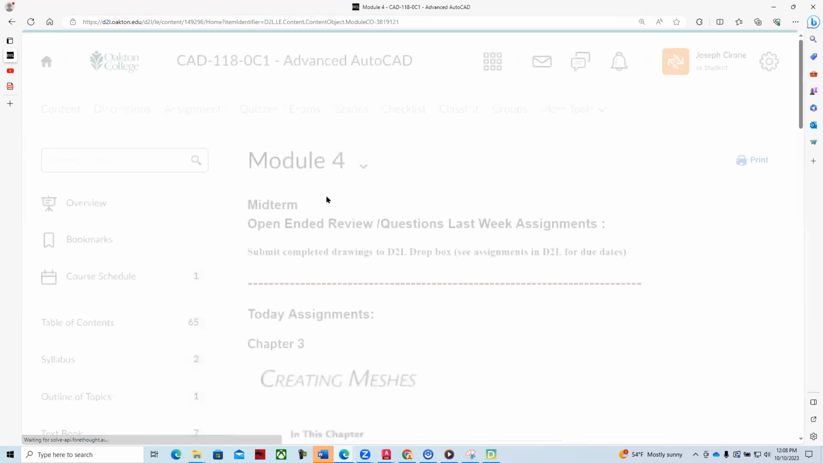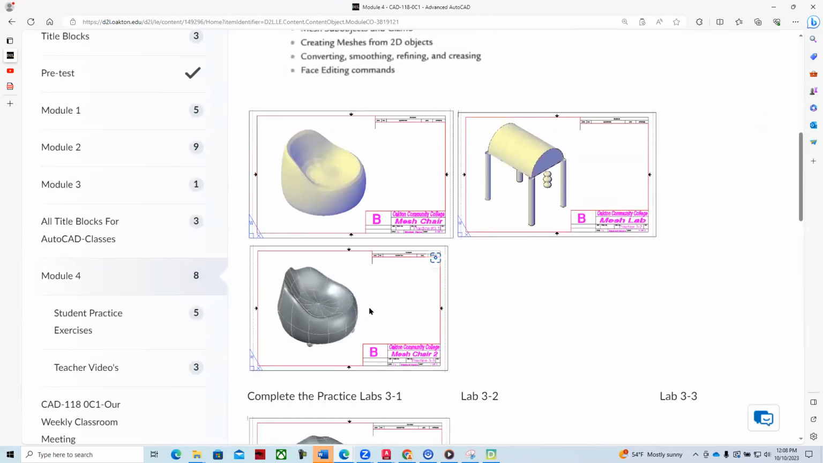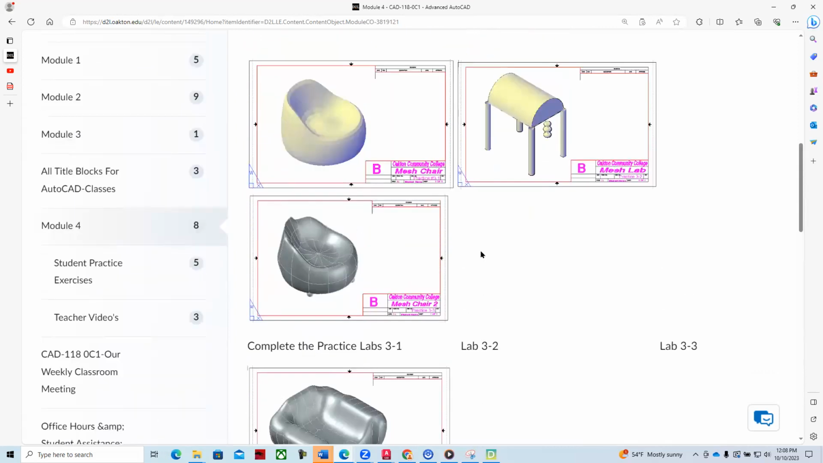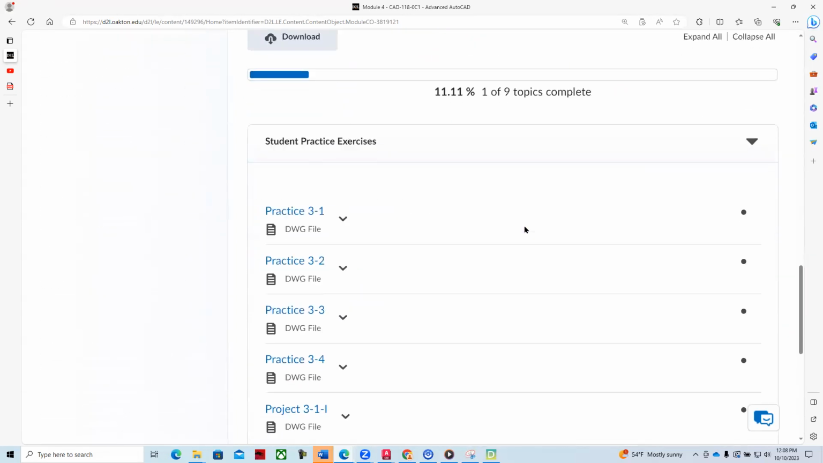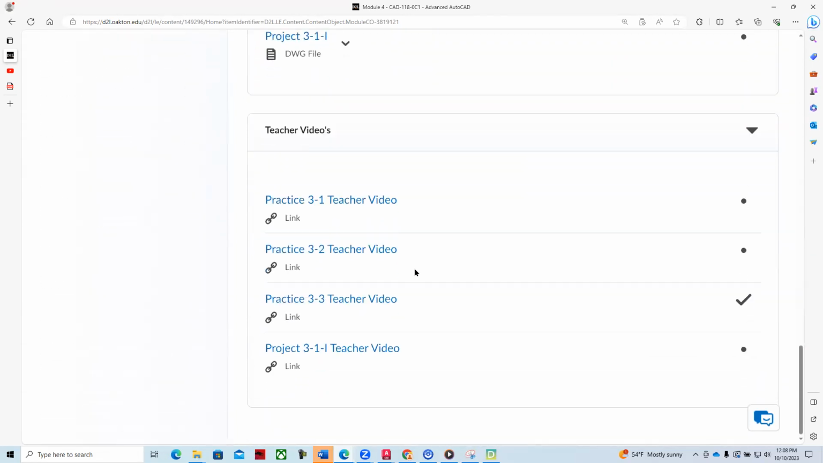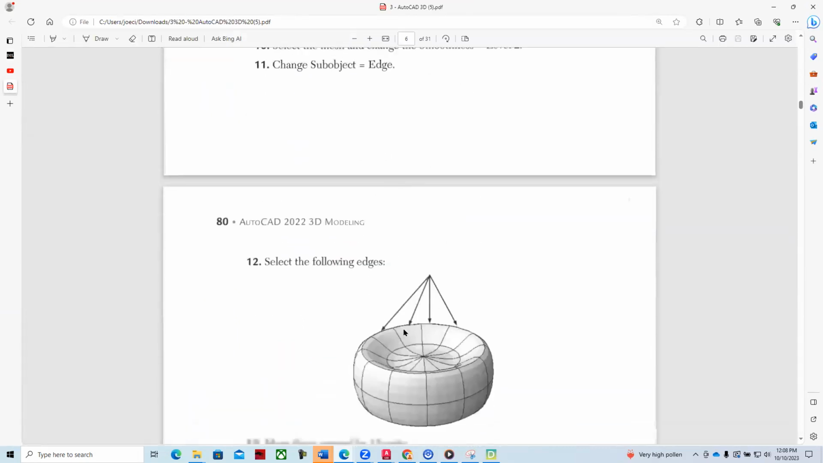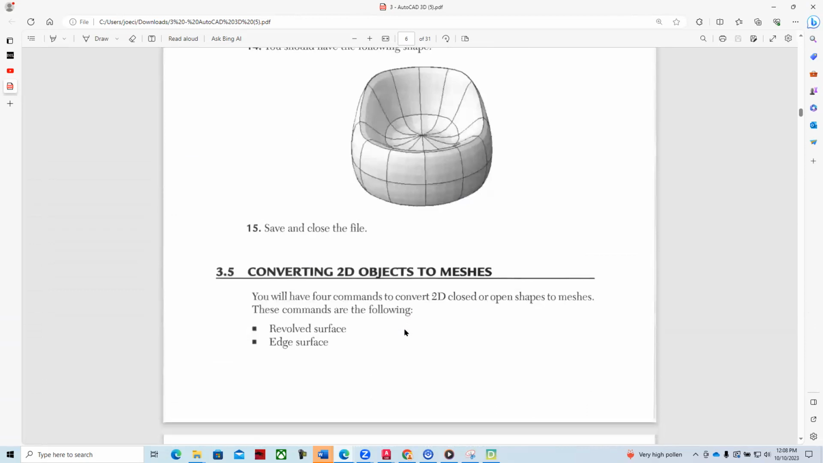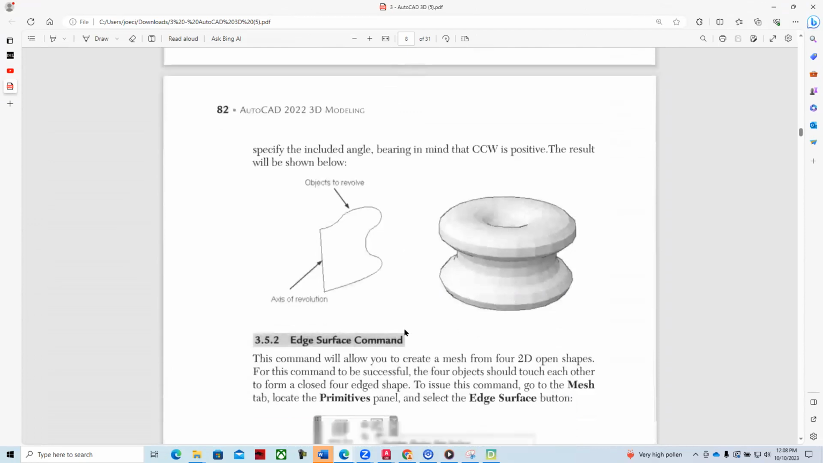Module 4. Back to module 4. So the assignment is to create these 3 exercises from the practice labs. You'll download and follow the textbook instructions. Textbook information is right here. You should buy the book. And then you can go through and create these exercise files. If I look at them, it tells you step by step how to follow and create those objects and what to save them as. Alrighty.